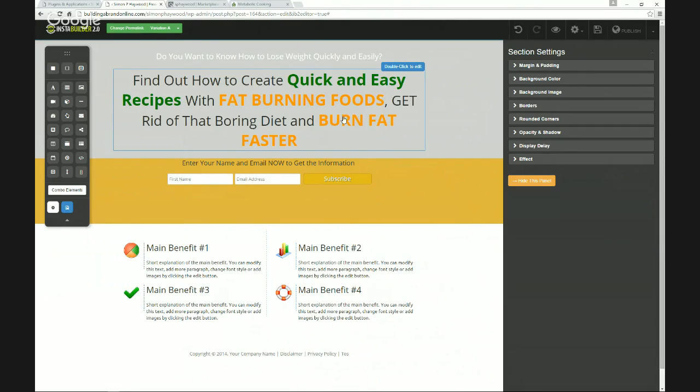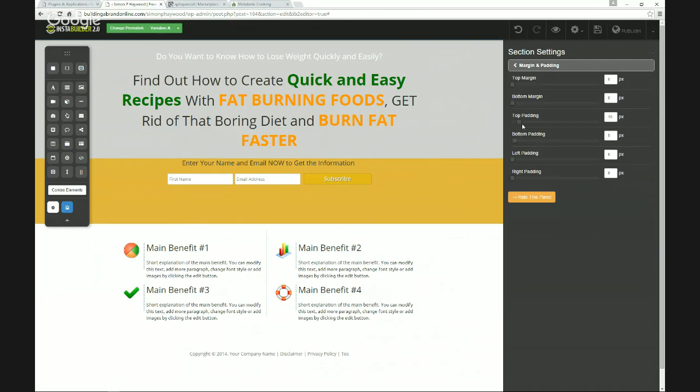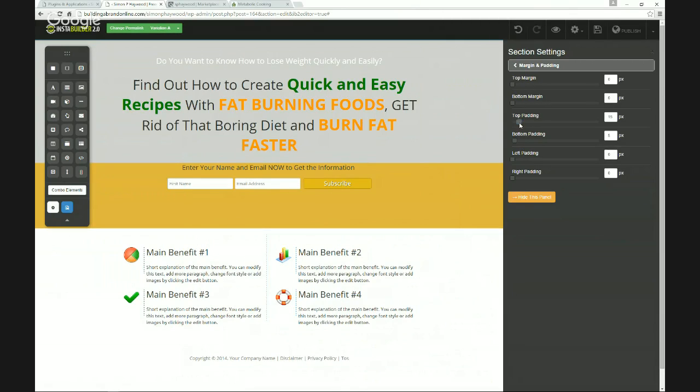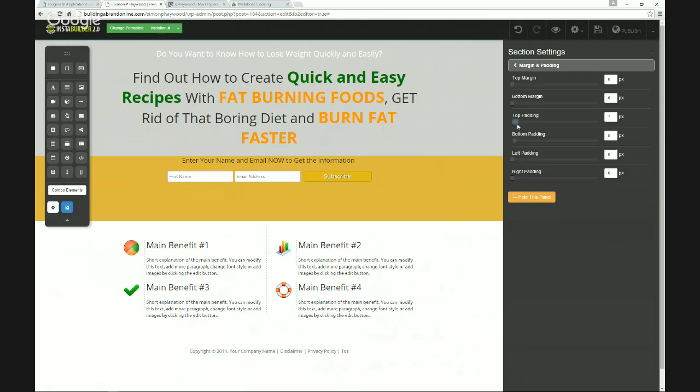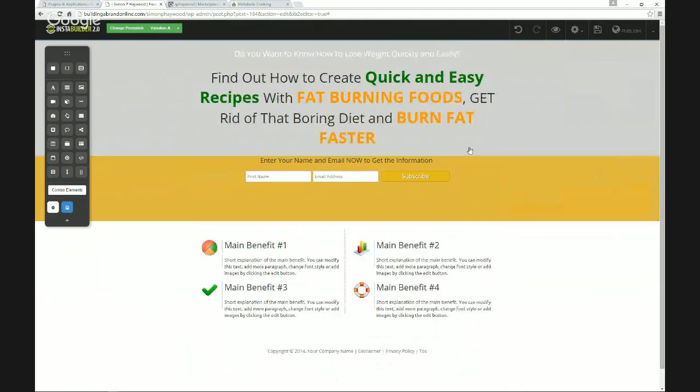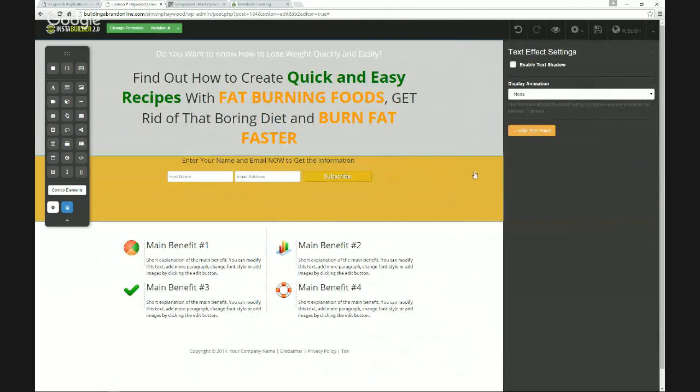So it's like, find out how to quickly create recipes with fat burning foods that get rid of boring diet. And they're like, oh, okay, I'll do that. To find out how to do that, they're going to put their name and email address in. But most people don't realize that that's what they've got to do. So you've actually got to tell them to go and do that. You got to actually tell them that that's what they need to do.